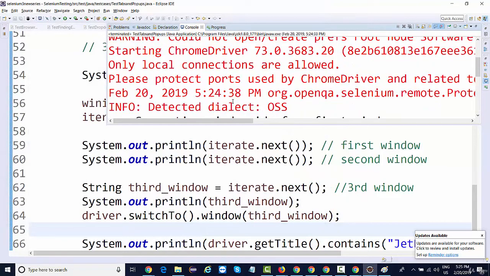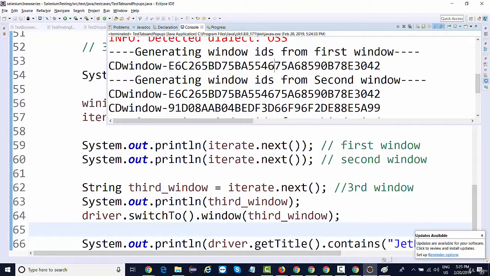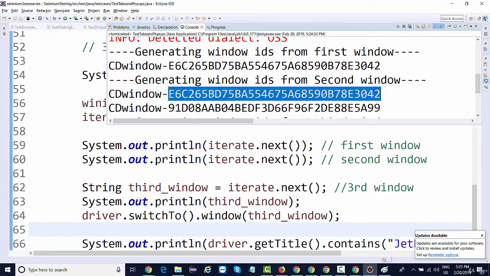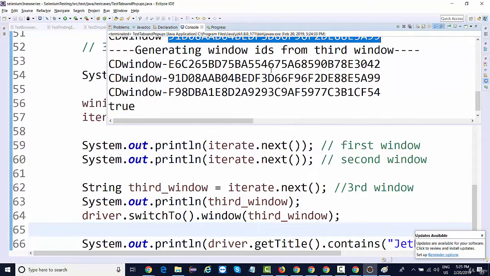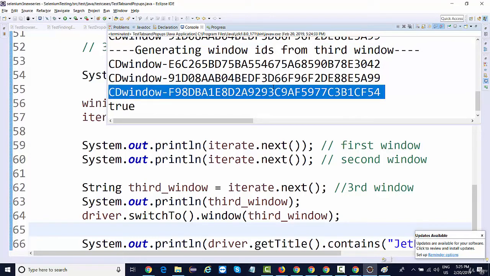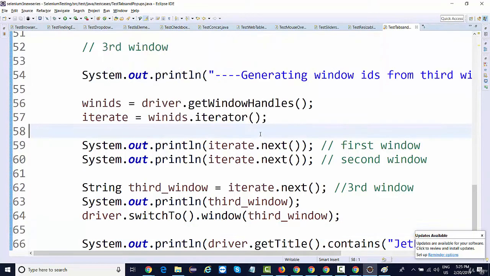See, this is how window IDs, window handles look like. This is the first window, first and the second window, first, second, and the third window. Right? So one by one, you need to extract the window handle, and then one by one, you need to switch on to those windows.